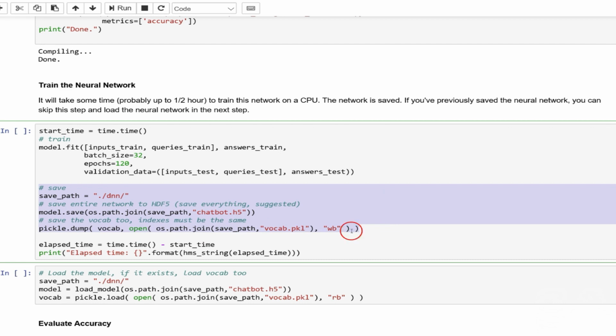I added this code from the original example. They did not save the neural network. But we save it to an H5 file, which is a binary file. I also save the vocabulary to a pickle file. Pickle is your standard serialization in Python. And I report on the elapsed time.